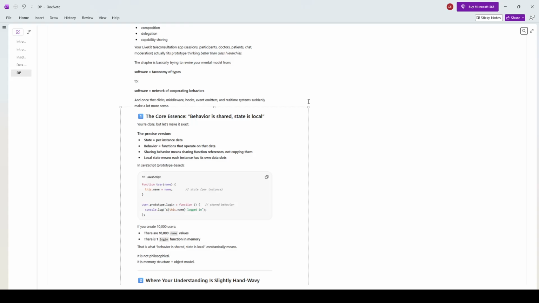So in JavaScript, prototype-based: function User(name) { this.name = name; }. So this is the state per instance. This.name equals name inside the function is actually the state. And then next line, User.prototype.login = function. Now this function is a shared behavior.